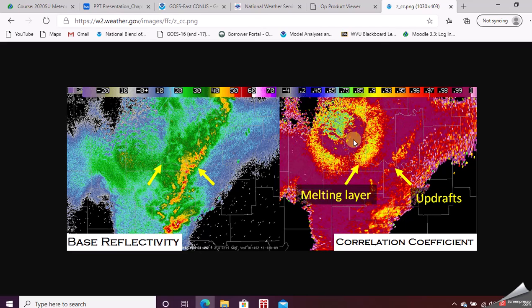And out here, it would be all snow, for example. Back here, it would be all rain. So you can see there's a change in shape. So you can actually see the melting level with this.